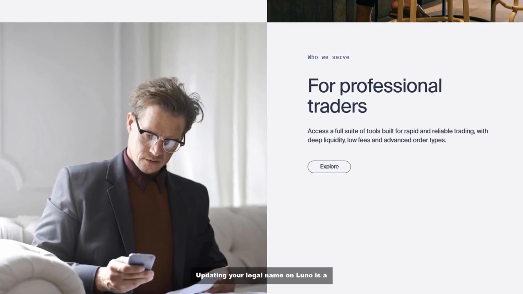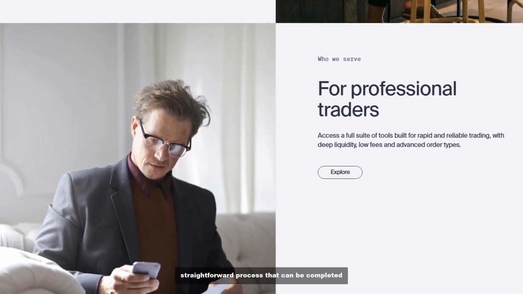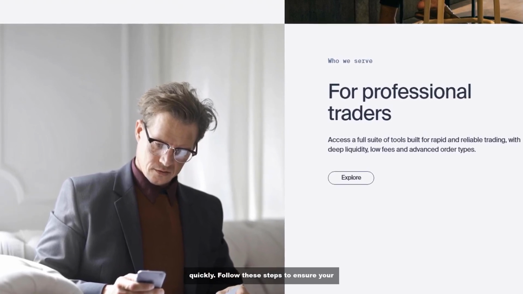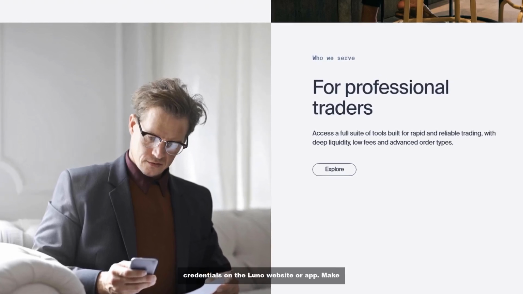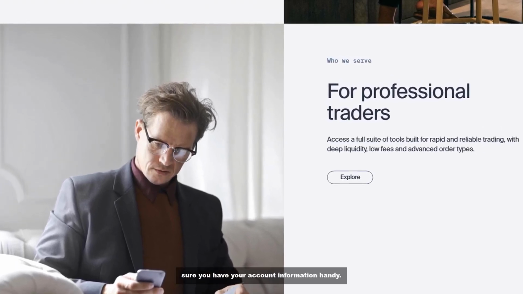Updating your legal name on Luno is a straightforward process that can be completed quickly. Follow these steps to ensure your name is updated correctly. Step 1. Log into your account. Access your Luno account by entering your credentials on the Luno website or app. Make sure you have your account information handy.